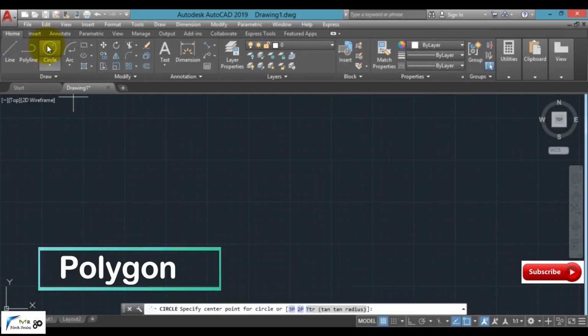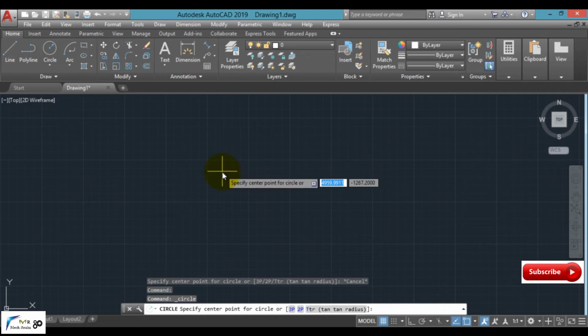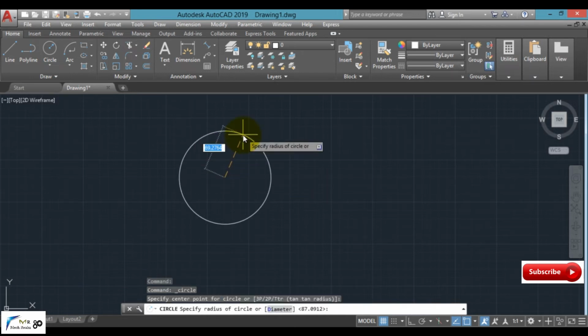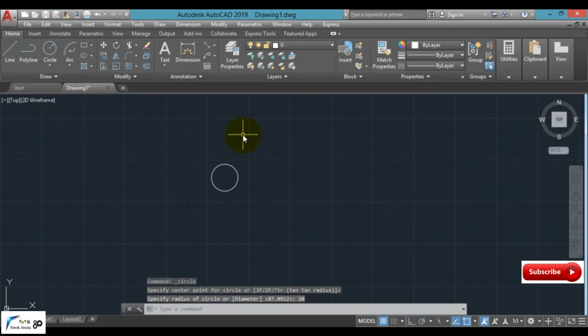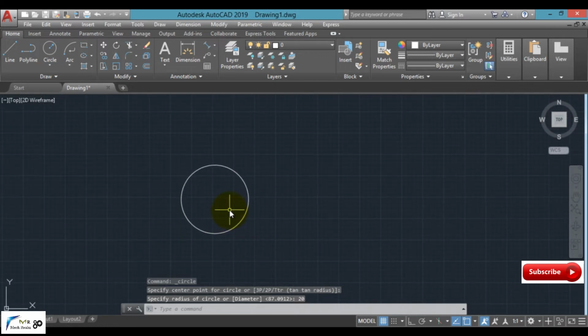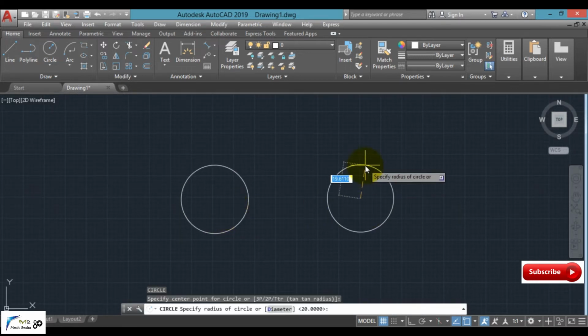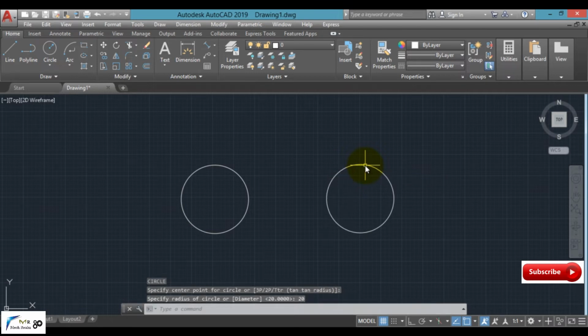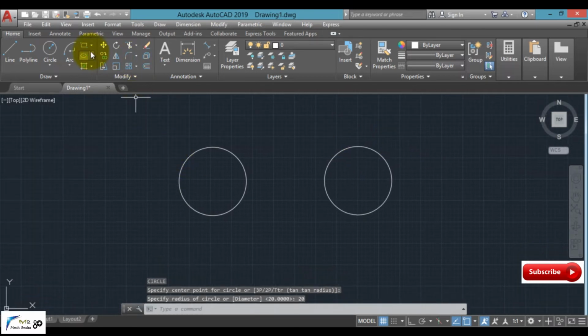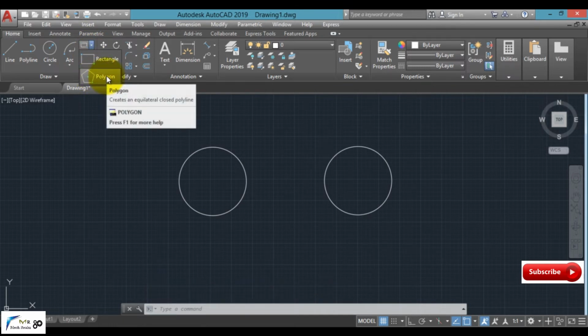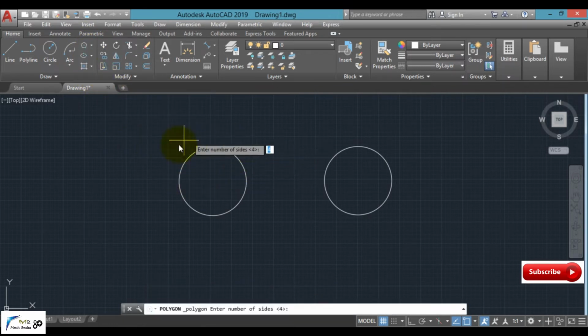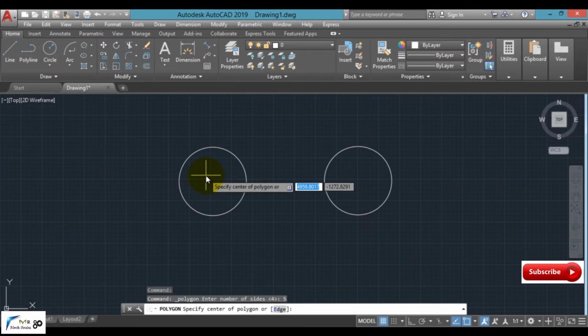Moving to our next command, that is polygon. Simply we have to create a circle first in order to understand this. Let me create a circle of 20 mm. Now once again, another circle of same dimension, that is 20 mm. After it, we have to select polygon from the rectangle flyout. After selecting polygon, we have to simply enter the sides. Let me define the number of sides as 5 and press enter key.